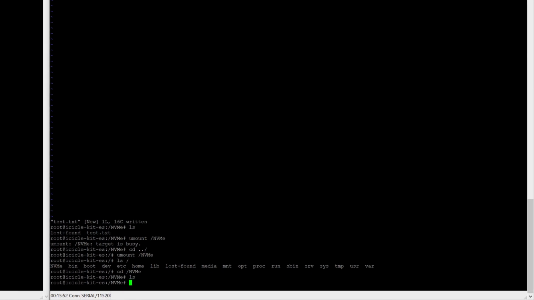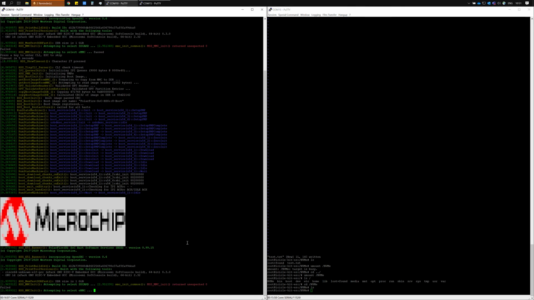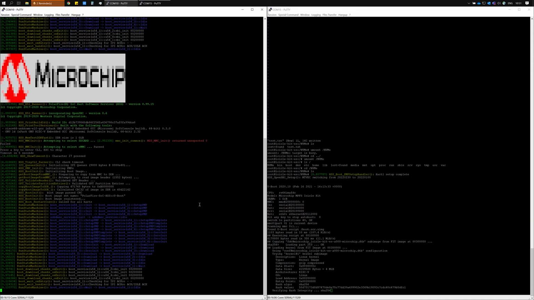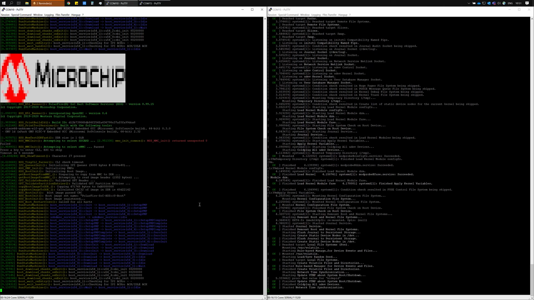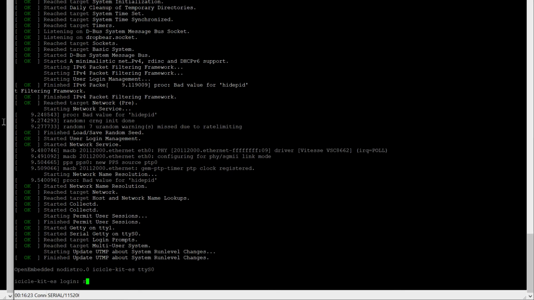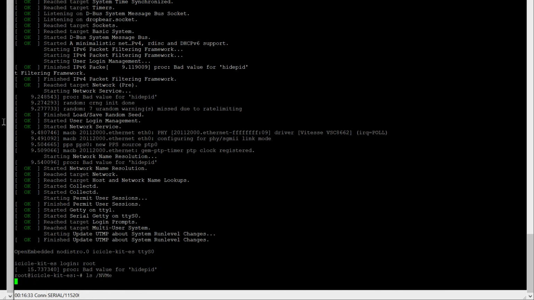So what we'll do now is power cycle the kit. You can see the HSS has started back up again here and is reloading the Linux image. Now that Linux has started up once again, we can log in with root. Then run another ls of the nvme directory. And we can see that it's still empty.